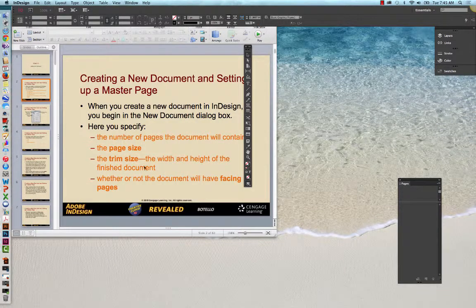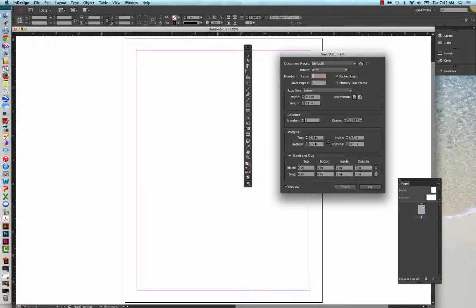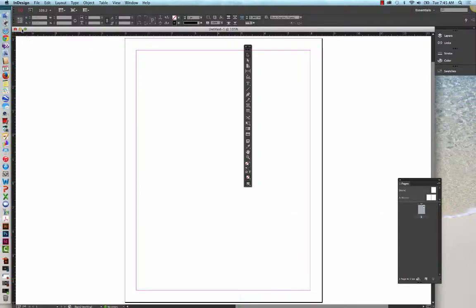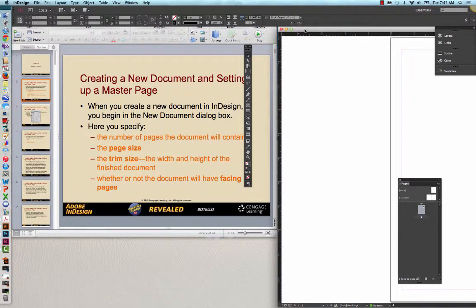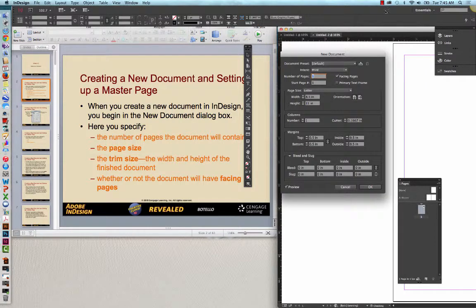You can also identify what the trim size is. The trim size is the height and the width of the actual document, and then whether or not the document will have facing pages. So here, then you would determine whether or not the document has facing pages. Now that's the first series of decisions that you have to make.